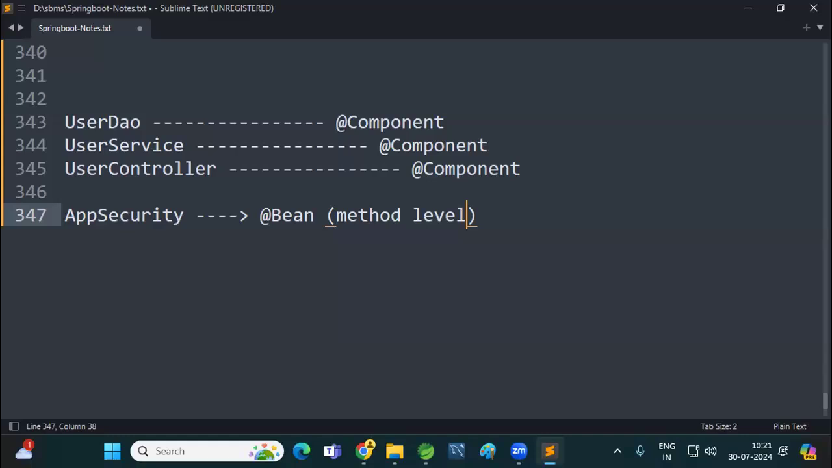If you have such a kind of requirement to create objects with your own logic, then you need to go for the @bean annotation. Component and bean, both are different. Component means class level. Bean means method level. Component means IOC will create the object. Bean means programmer will create the object. Are you getting my point?